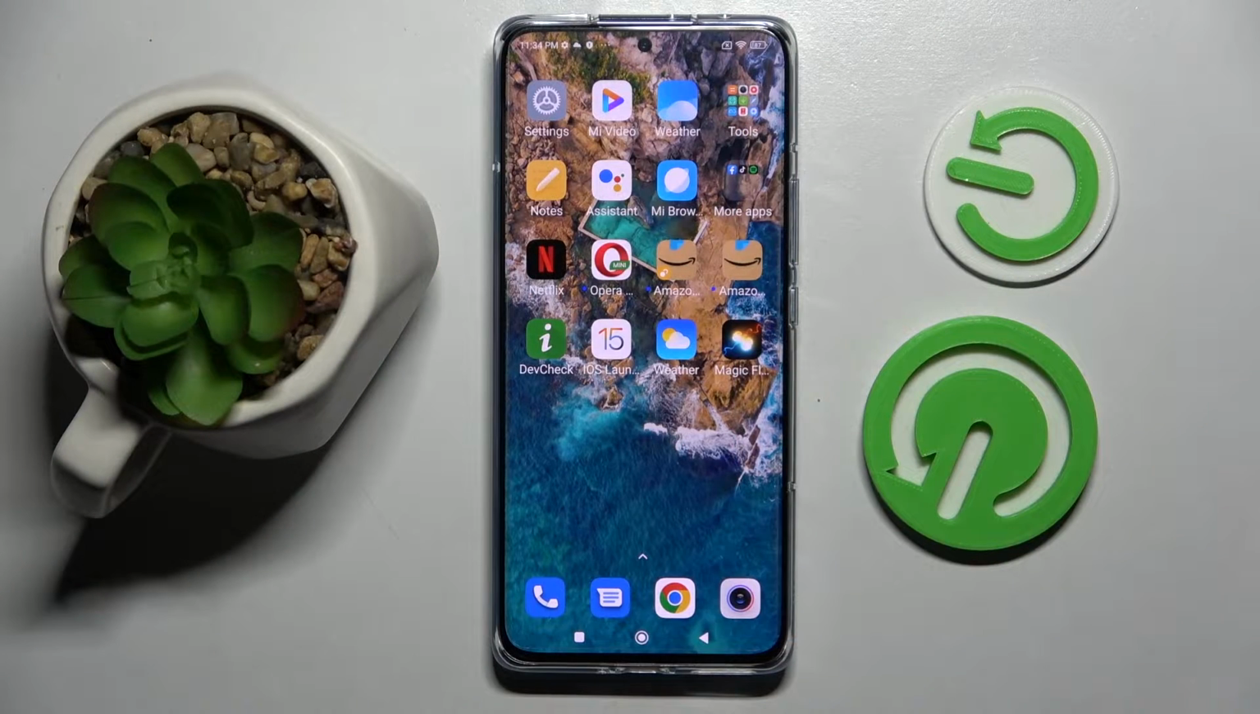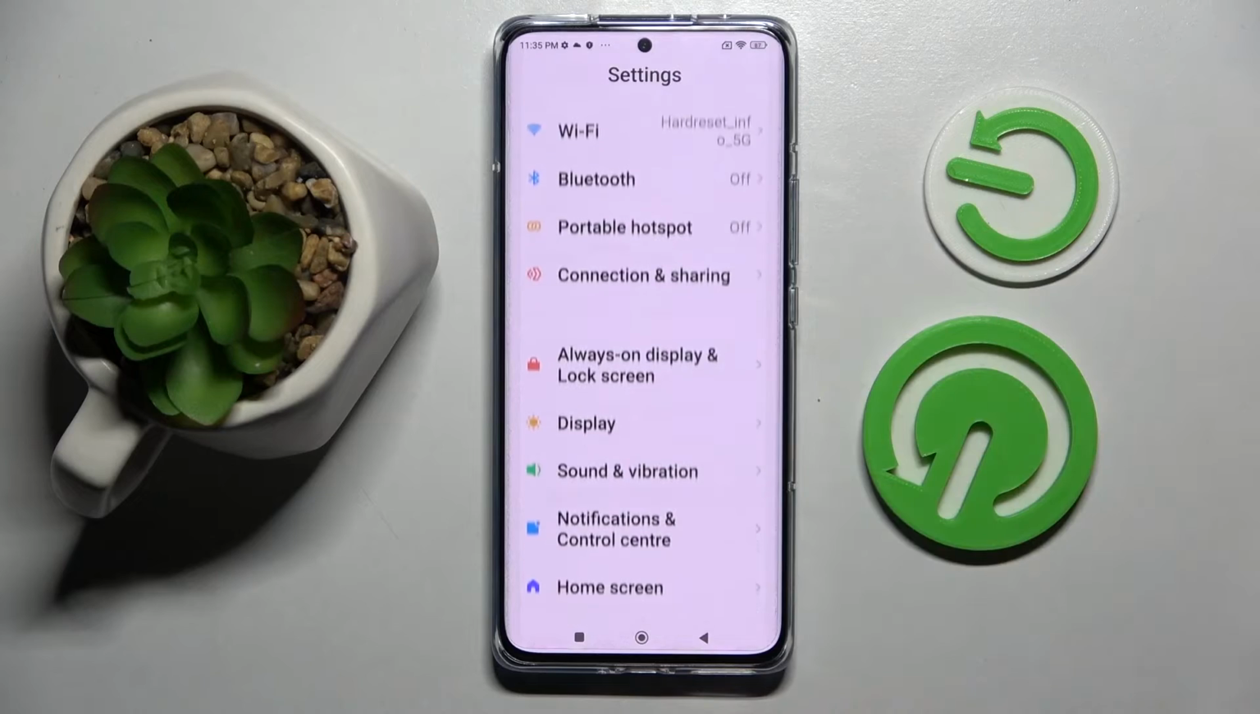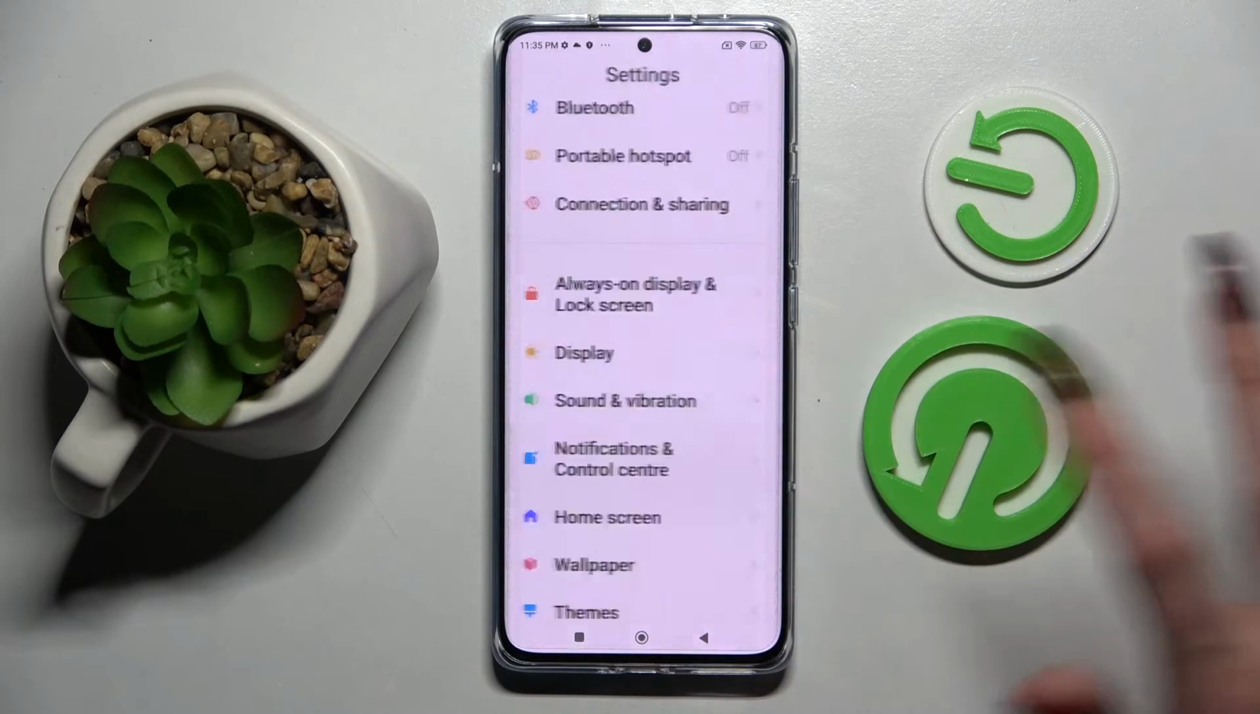Hi! In front of me is Xiaomi 12 Pro, and today I would like to show you how you can switch on or off app notifications from apps of your choosing on this smartphone. Start by opening Settings. Now scroll down and choose Notifications and Control Center.